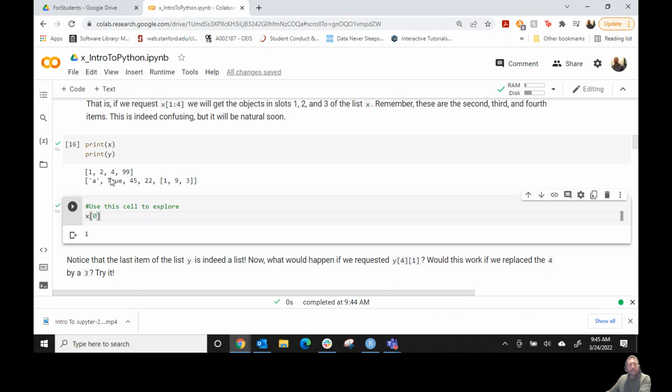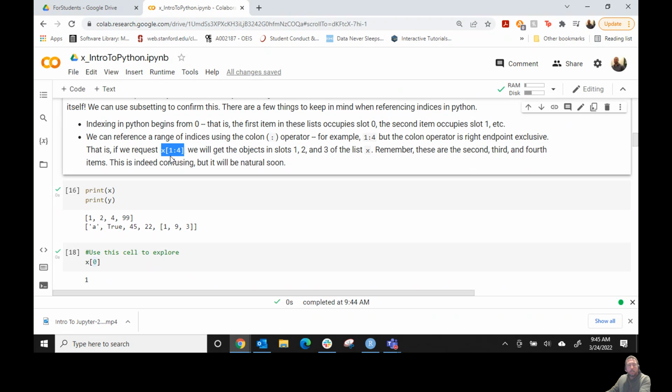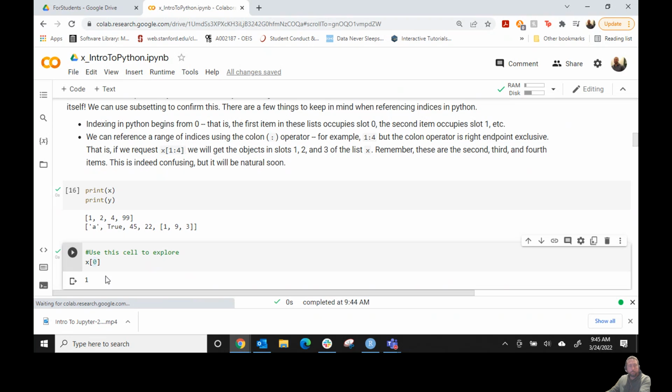Okay, so we can access individual items in a list. We can also access lots of items in a list. So if I ask for X and then subset with those square brackets, the items in slot 1 through slot 4 is what the colon is asking.